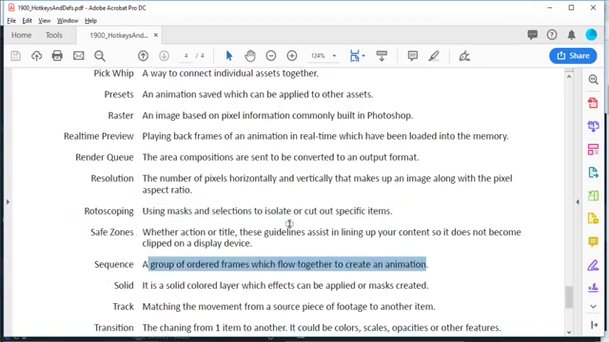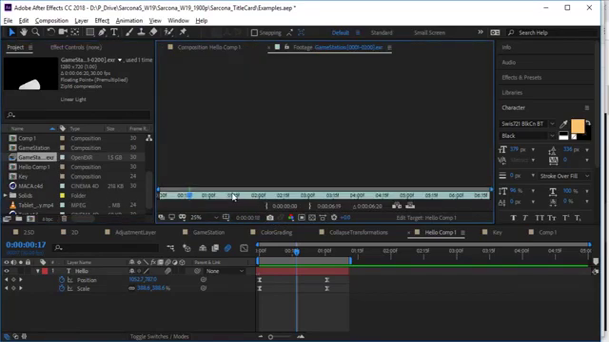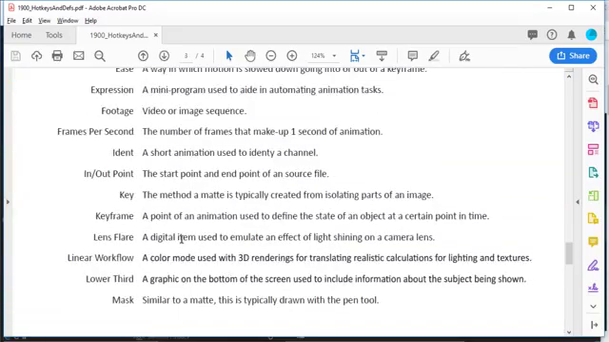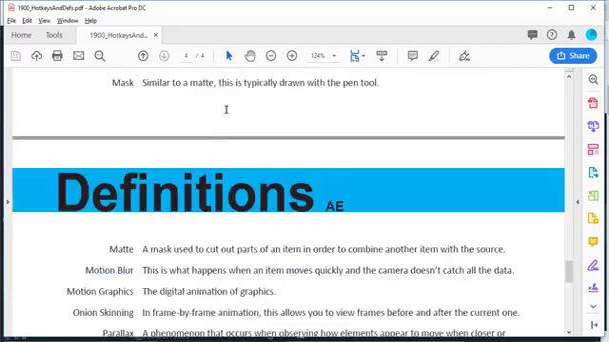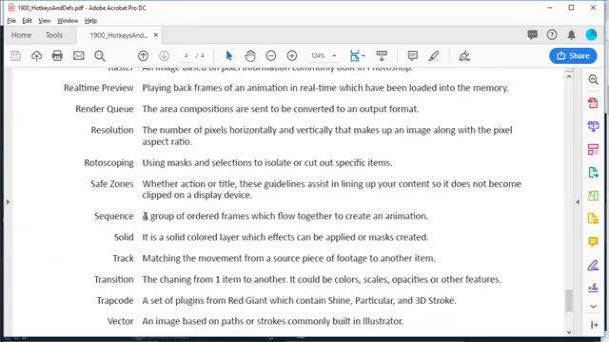Our sequence is anything we bring in that's an animation. So this game station is a rendered sequence is what we call it. It's also called an image sequence or footage way up here. Typically we would call it either one. Basically anything with a group of ordered frames which flow together. Could even be like a flip book that you scanned in page by page and then brought in and used inside your animation or brought from another software.